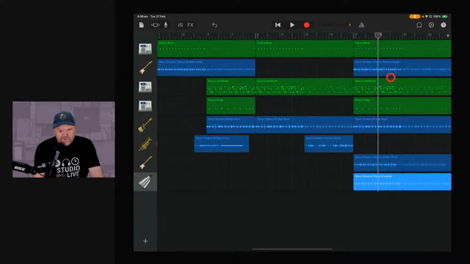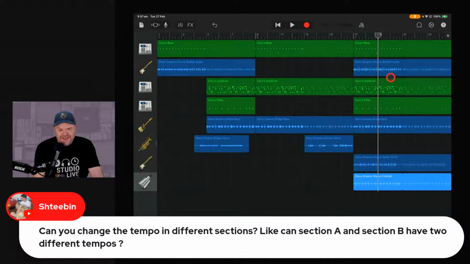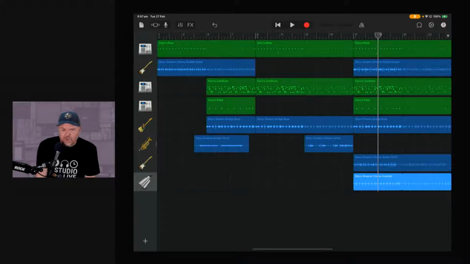Yeah. Question here from Shatibin. Can you... Yeah, so you can in Logic Pro for iPad. You can't in GarageBand for iPad. Maybe if we wanted to demonstrate this, I'll tag this question. If we have time at the end, I'll bring this project over into Logic Pro, and I'll show you how we can do some different tempo. You can do tempo ramping, go up and down. You can use multiple tempos in Logic Pro for iPad, but unfortunately not in GarageBand for iPad, which is a little bit of a bummer.